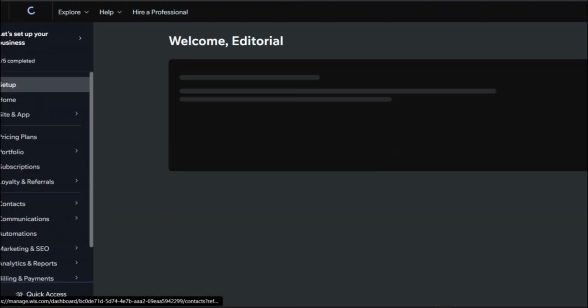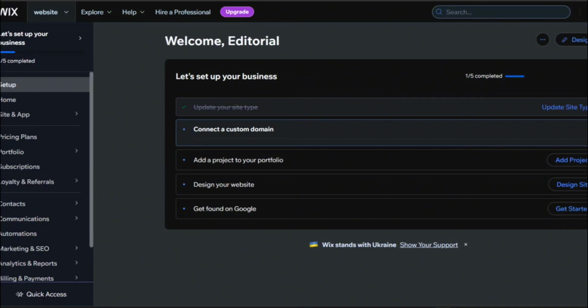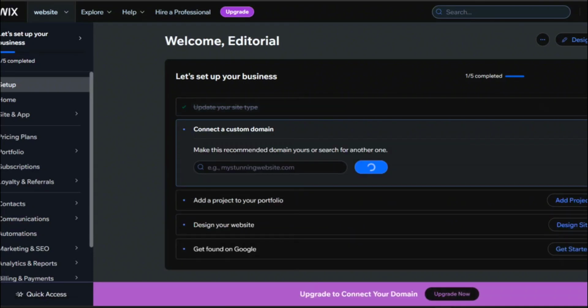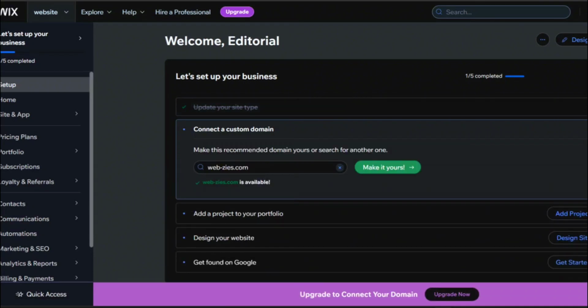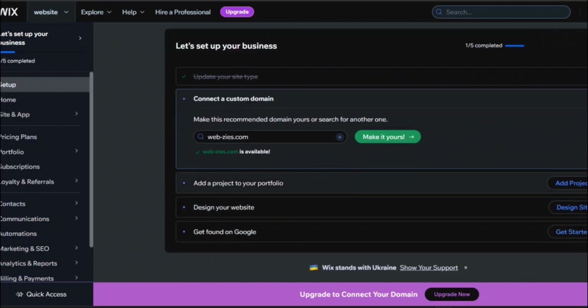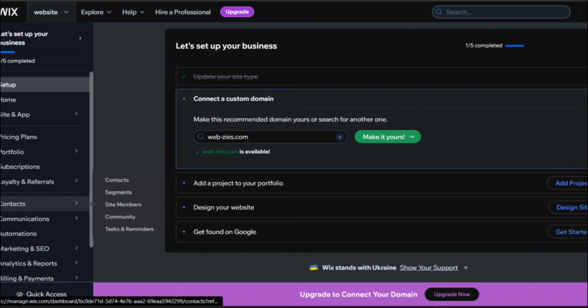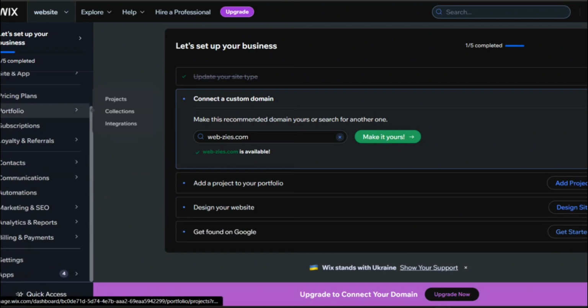It does look user friendly. So now as you can see, we are in the dashboard. At first they say update your site type, we did it, and then they ask you to connect a custom domain, which we can do, and then add a project, design your website, get found on Google, which is also nice. And then they have all these pricing plans, portfolio, subscriptions, loyalty and referral programs, and the communication, where you can see there's a bunch of options available.